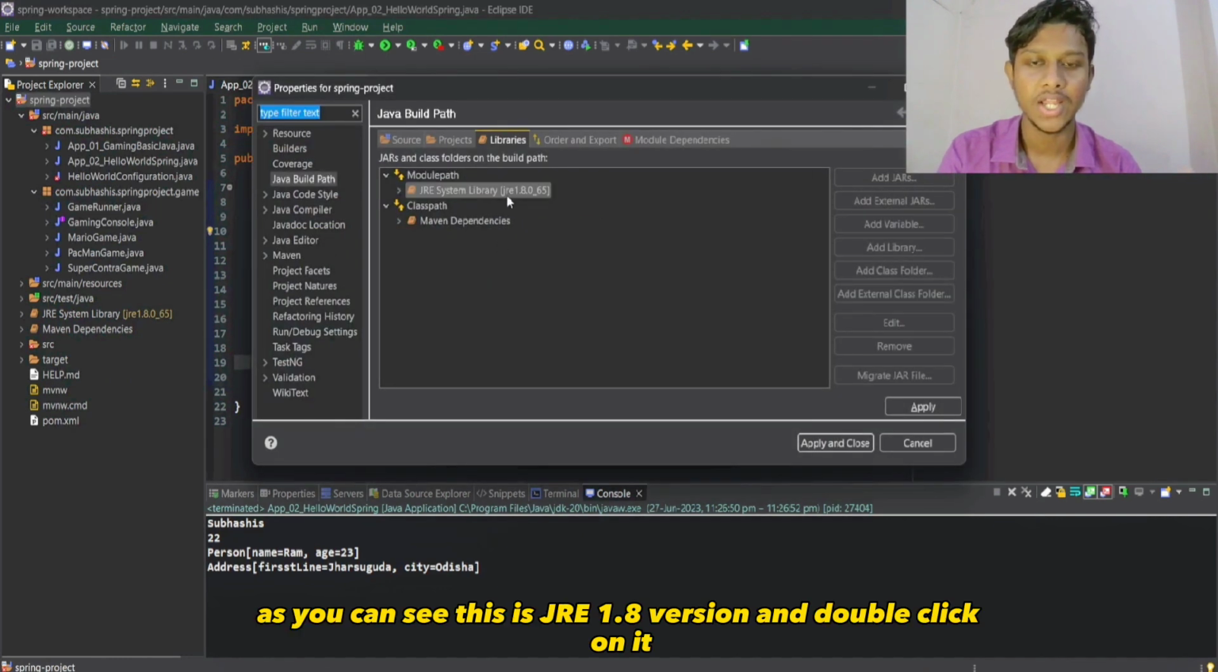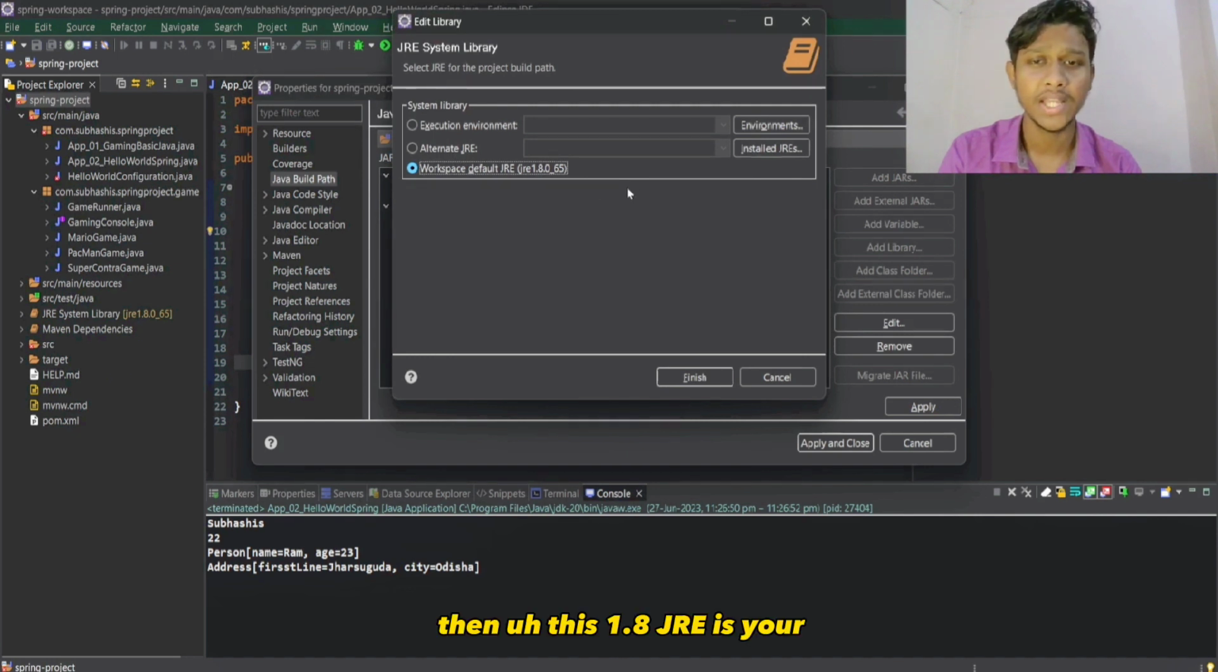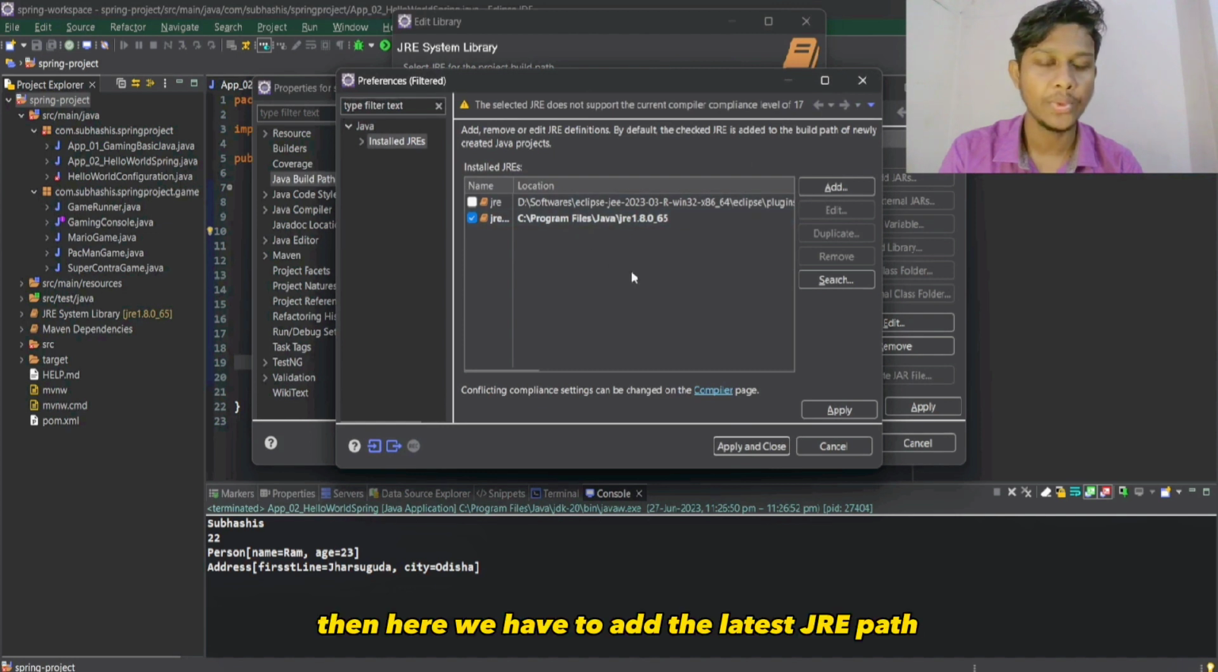As you can see, this is the JRE 1.8 version, and double click on it. Then this 1.8 JRE is your workspace default JRE, so we have to change it to the updated one, which is JDK 20, which means JRE is also 20. So for that, click on Installed JREs. Then here we have to add the latest JRE path.